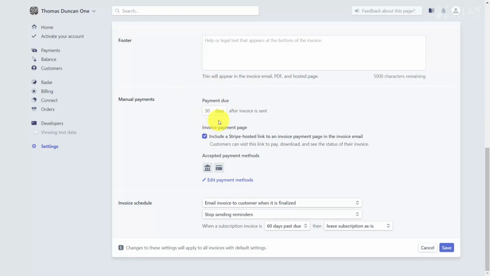You can change the default settings for manual payments. So routinely, if you're going to be invoicing an individual and you want them to pay right away, you can change this default setting from 30 days to 1 day. And generally, whatever payment methods that you set up for Stripe, those are going to be the default payment methods that individuals can use in order to pay you. In this case, we have ACH and credit cards.